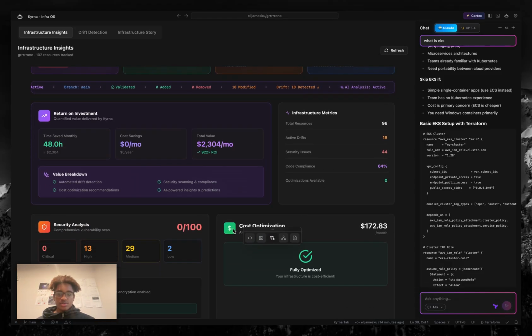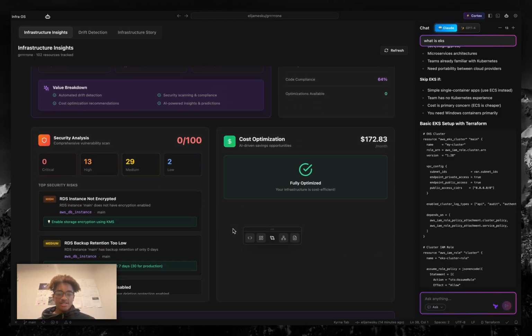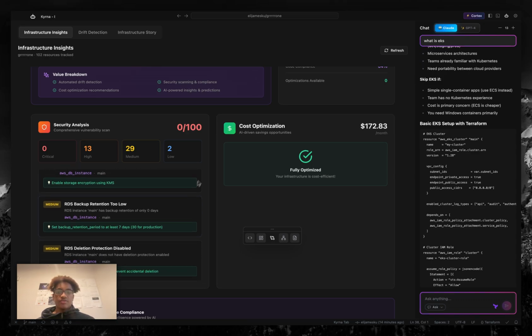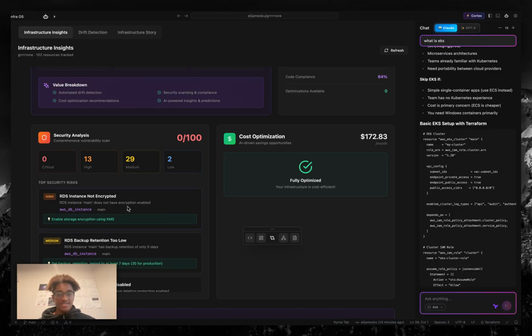If we scroll down a little bit, it goes deeply into our security analysis. So it tells you all of the different things that are making your score a 0 out of 100. So here it's telling us, hey, our RDS instance is not encrypted. So RDS instance main does not have encryption enabled. Okay, so let's say, hey, we have to go enable this.